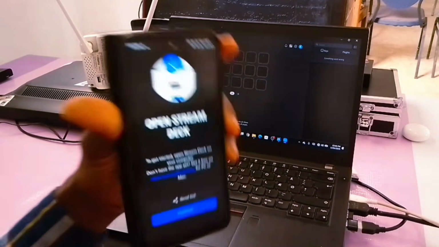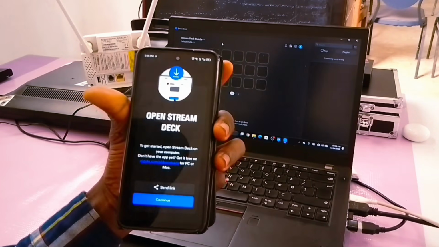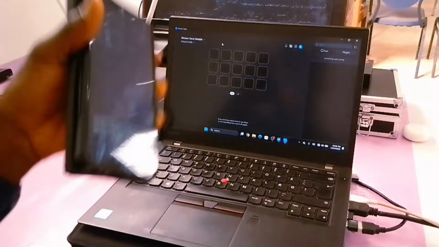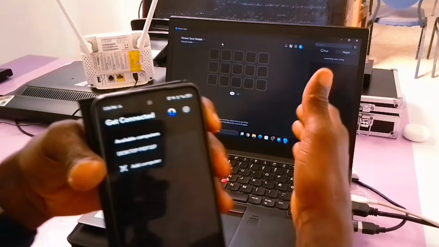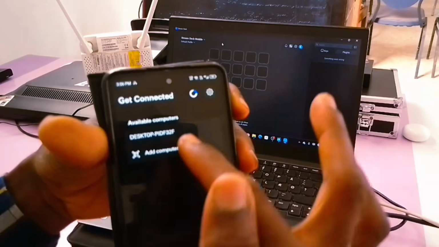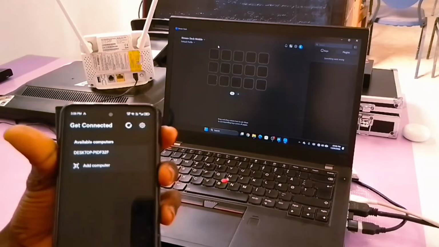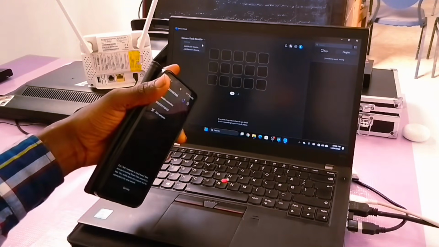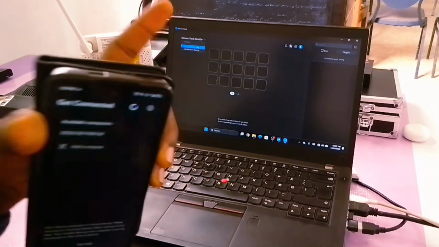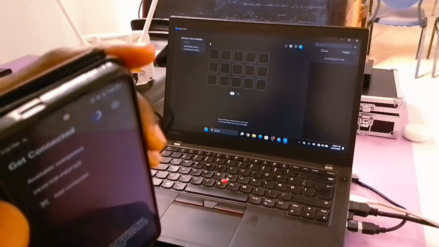If you're new to Stream Deck, this is what you're going to see. I don't know what you're going to see, but just click on continue, and you see if your internet is the same on both sides of the devices, you can see the desktop name here. That's the name of the PC on here. So if you click on it, you can also click on add computer, then you click on Stream Deck mobile here, and you go to add mobile device. That's confusing.